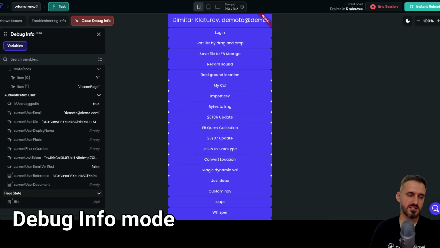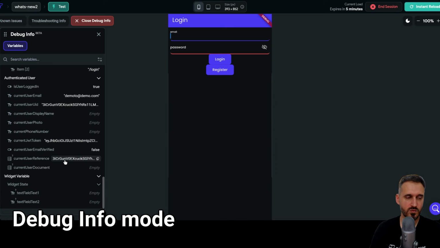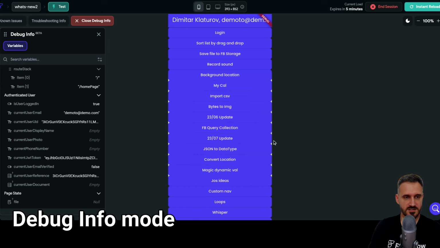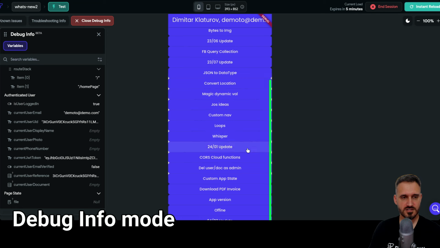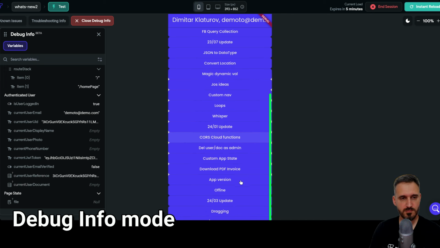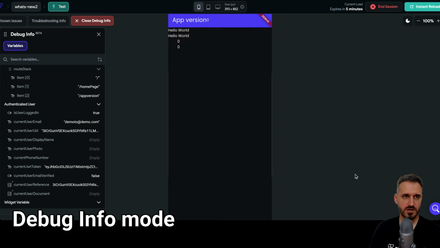Then we have the page state. We also have access to the component state. And like I showed you, we have things like widget values and widget state as well, which are dynamic, like I said. And yeah, there are a lot of things that you can explore. For example, app version.